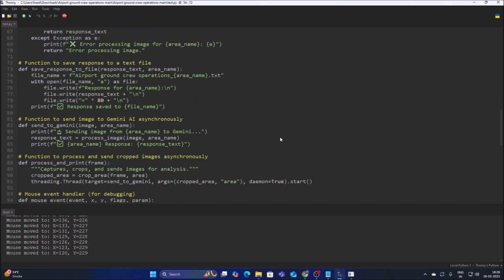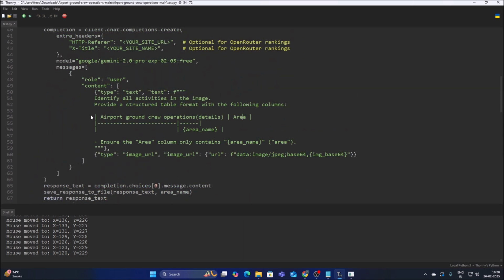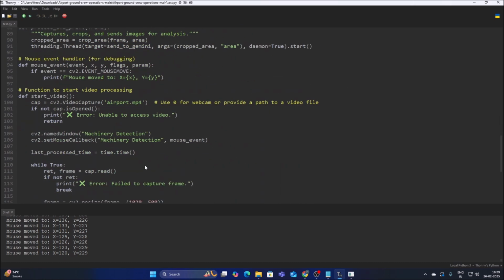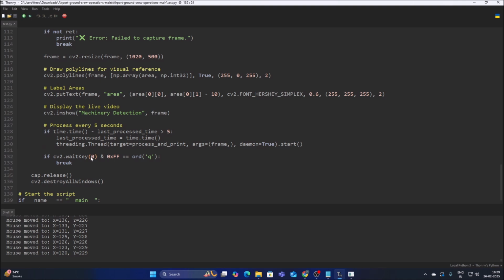As I mentioned, I have already created one video where we observe the construction area. So the same code we use here, only we change the prompt because now we want to observe the airport ground crew operations. Simple. And it will save the details inside the text file. Now we will run our while loop. So I will mention here a 10, and let's just save the code and run the code.